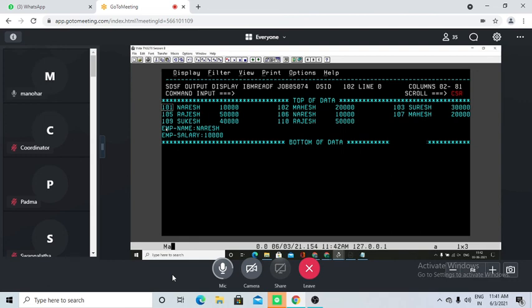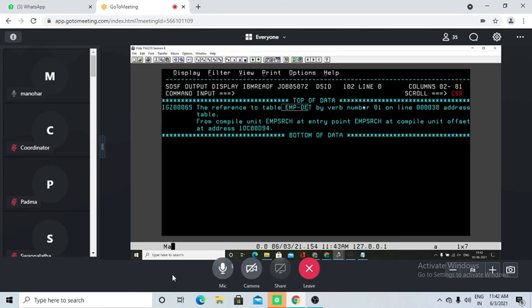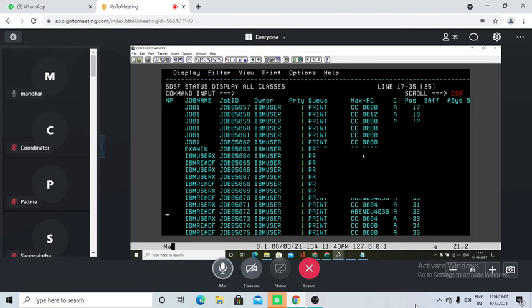So see here what it is saying. Try to understand the above. What is it saying? The reference to table EMP detail by verb number 01. Okay, 01. So try to understand what it is saying. Let me go back to the compiler listing. So this is the compiler listing, the existing program. So here, find the count variable. So count is declared where? 01 level variable. 01 level variable. So that is what the problem is.